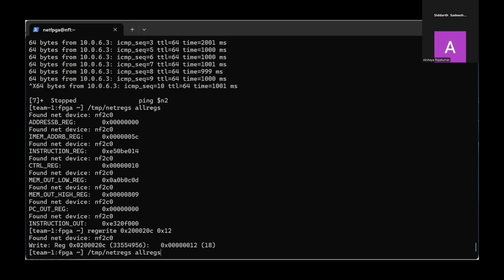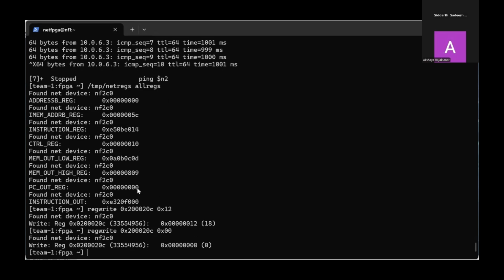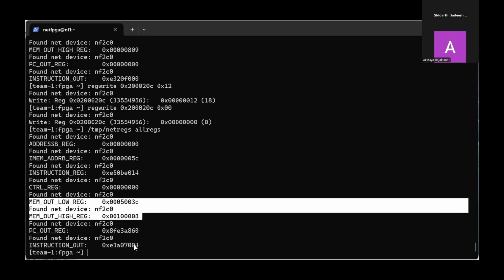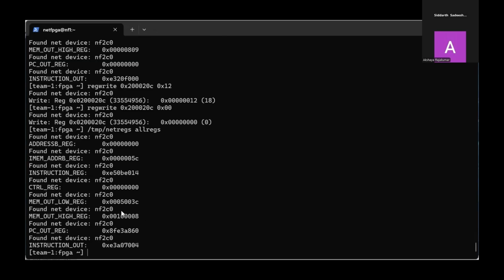So now I'll switch off the PC. I'll do all regs. As we can see here, there is new data in the memory low and memory high. Now I can also go and read the different addresses and find out what is there in the VRAM. So now I'll read the first memory position.